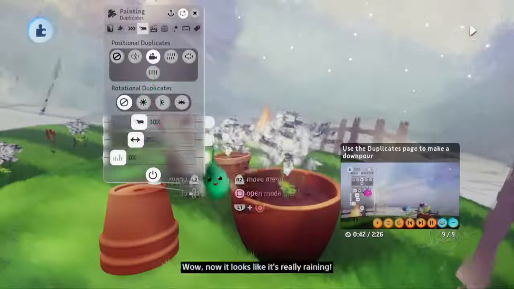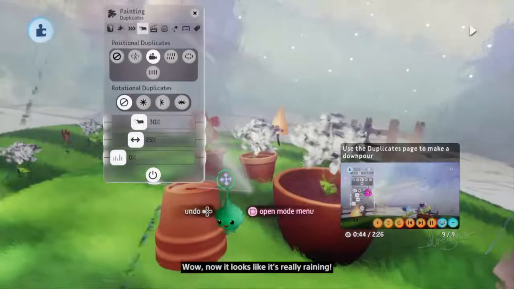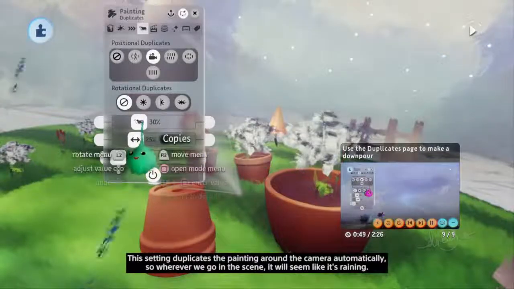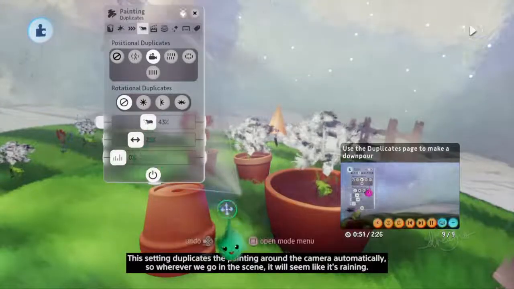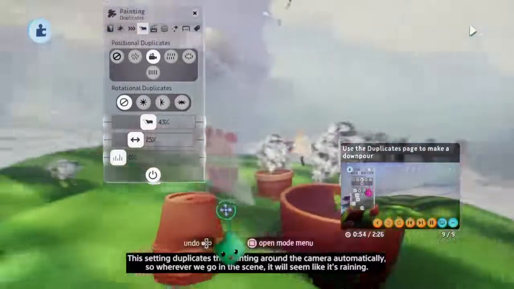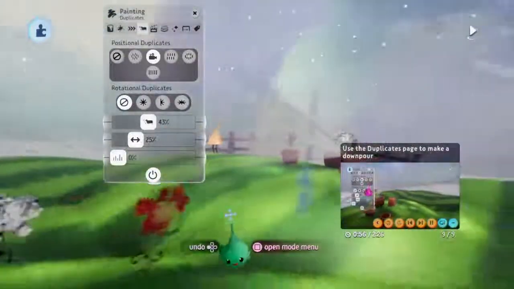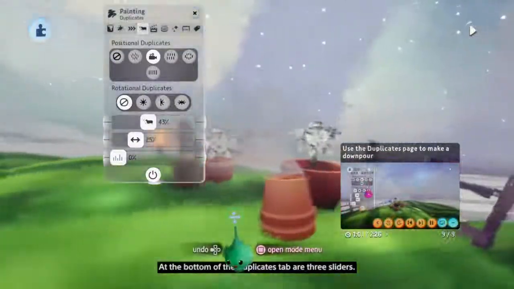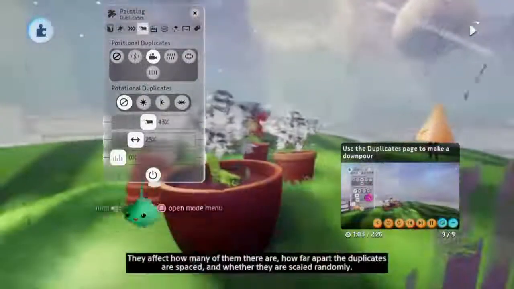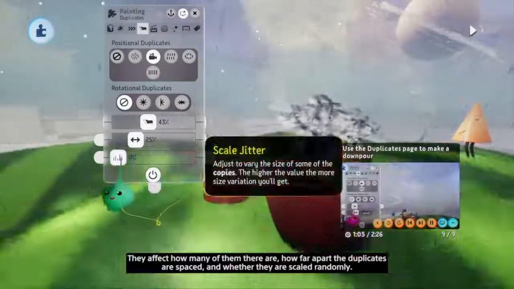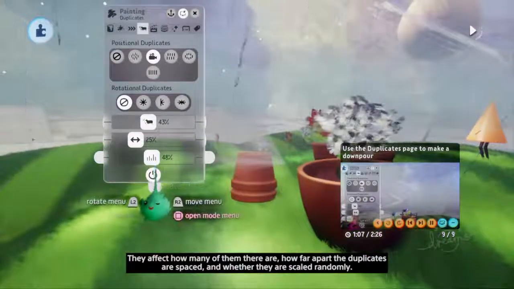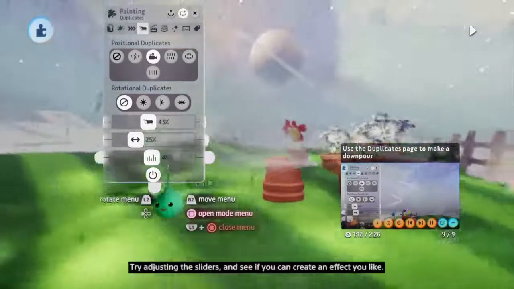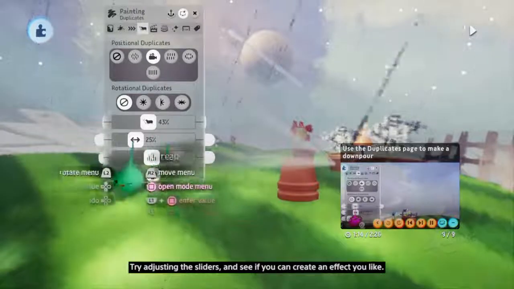Wow! Now it looks like it's really raining. This setting duplicates the painting around the camera automatically, so wherever we go in the scene, it will seem like it's raining. At the bottom of the Duplicates tab are 3 sliders. They affect how many of them there are, how far apart the duplicates are spaced, and whether they are scaled randomly. Try adjusting the sliders and see if you can create an effect you like.